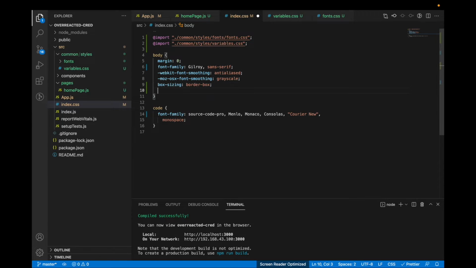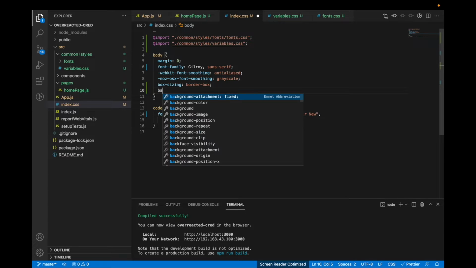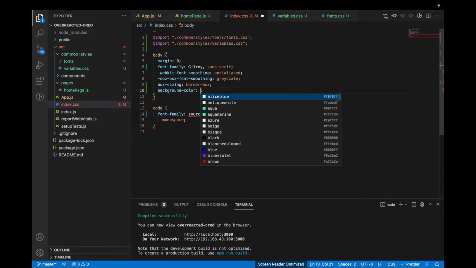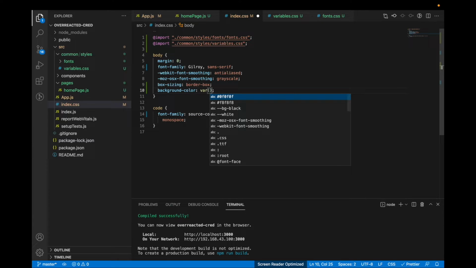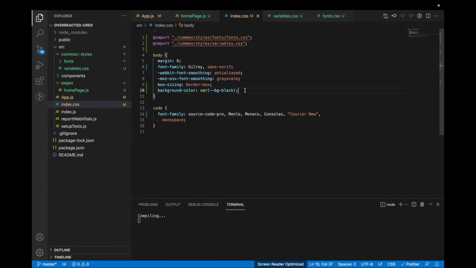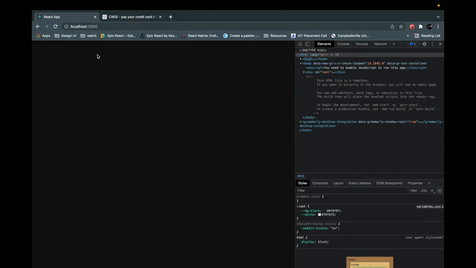So now throughout my body, I want my background color to be black. So I'll say background color. I'll give it a variable. This is how you use a variable in a CSS file, and we'll say bg black. As you can see now, if I go to my local application, you'll see the entire body is black.